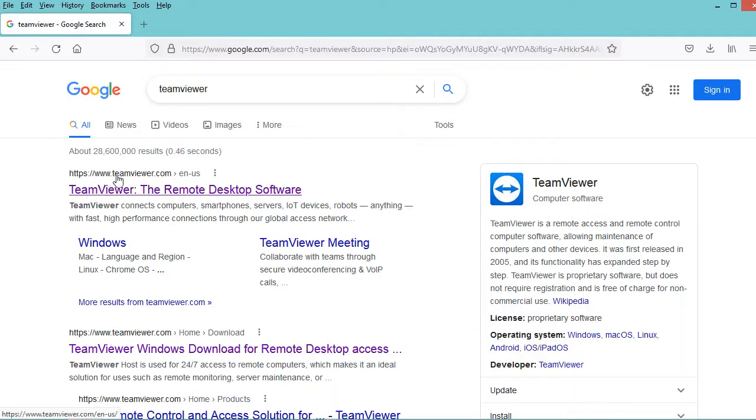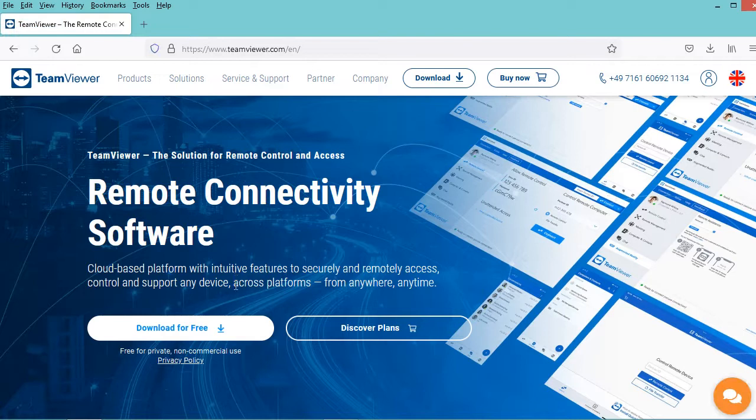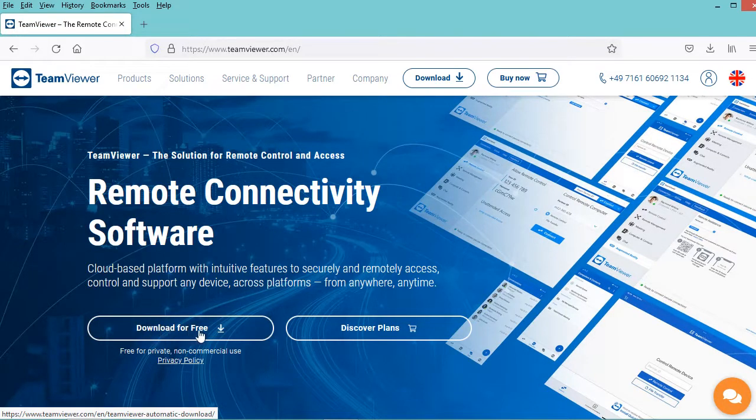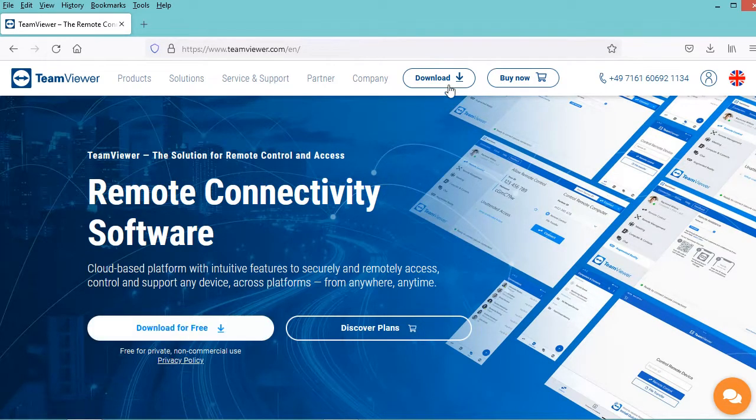Then let's go to this link, it is teamviewer.com. And here we can either click on this download button, which allows us to download the version that is compliant with our operating system, or also we can click on this download button. So let's click on this button.